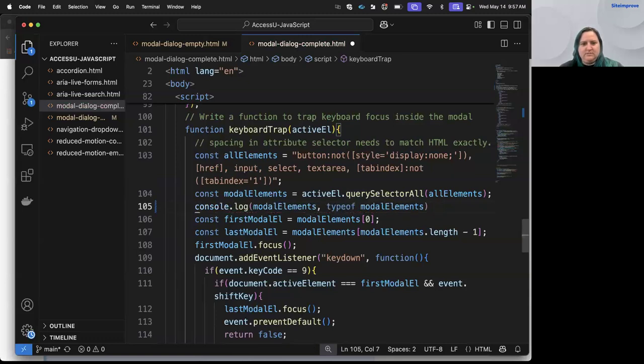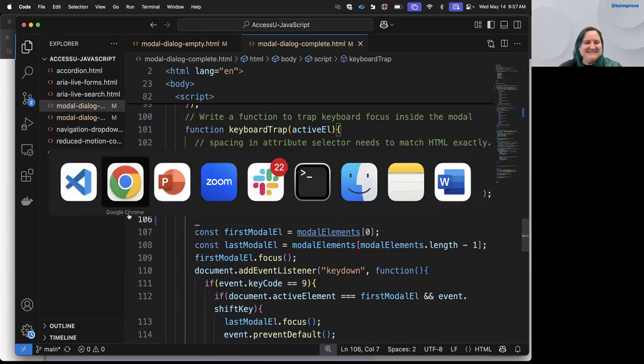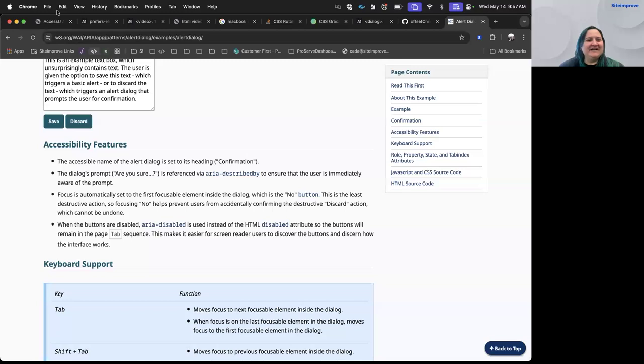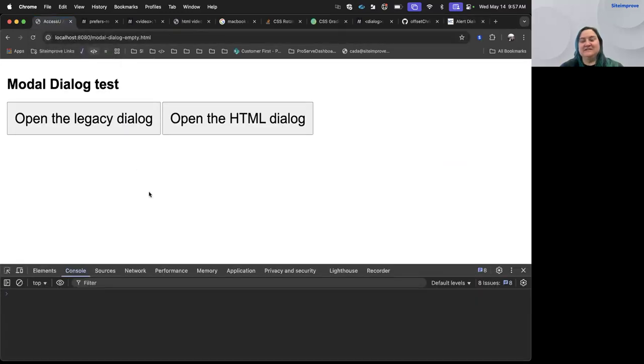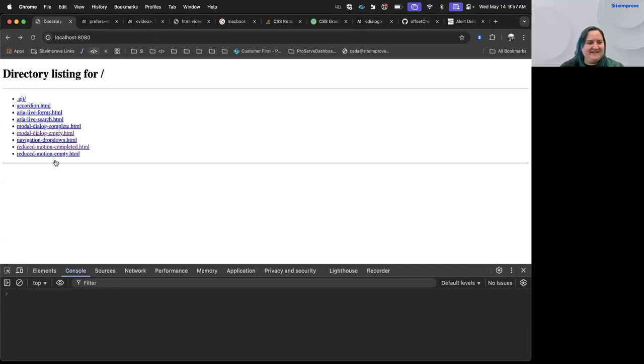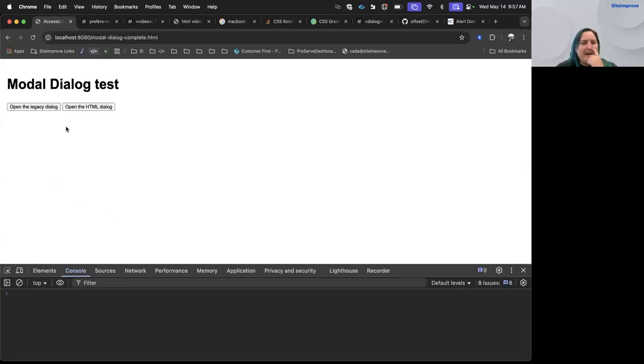Yeah, I'm gonna demo that console log. Why not? See if it still works. Live coding. Whee. Okay, let me go back in my browser. So yeah, right. I don't know what I was thinking. It's okay. Okay, so let's go to our modal complete.